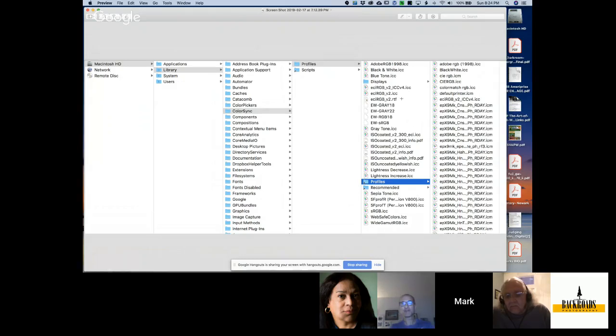So notice, they have lots and lots of profiles. I mean, here's the sRGB.icc. ICC stands for International Color Consortium. Here's wide gamut RGB, web safe. And there are profiles hidden all over the place. And I just took a snapshot of this file tree.